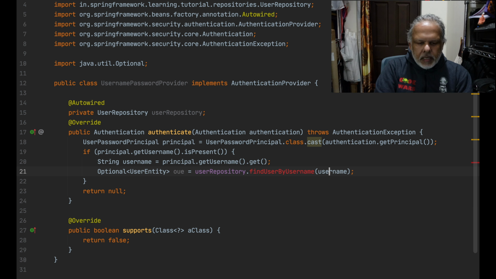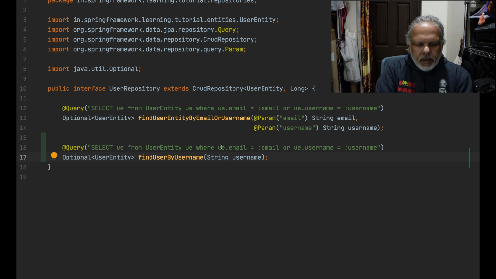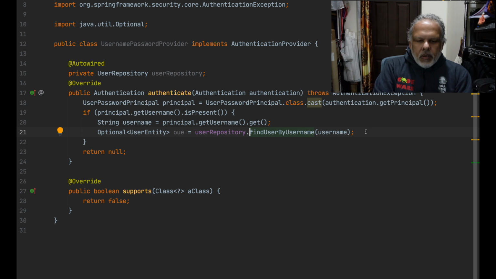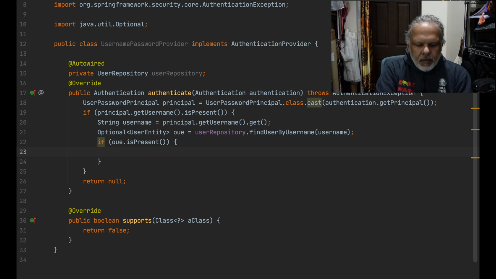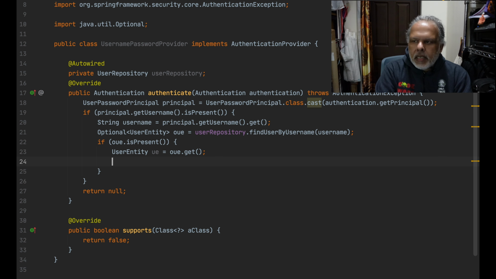Now let's go and define this in the user repository. So we go here and we can just copy this query: select UE from UserEntity where we can get rid of the email clause and just search for username. I think this should be good enough for us. So we got an OUE. Now we check if it really had a valid value. If it is present, then we have a user entity object. So UserEntity UE equal to OUE.get. So this is our user entity.